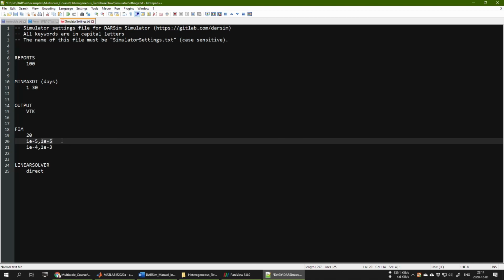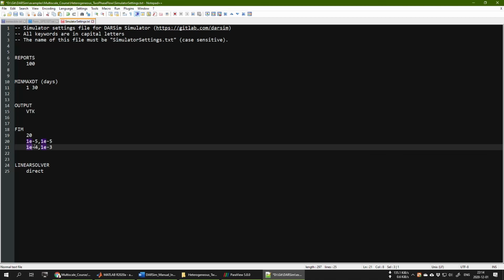So if the norm of the residual, divided by the initial residual, is less than 10 to the minus 5, the convergence has happened. If not, it continues iterating. The third line is the solution norm tolerance, so the update of your unknown. If the update of the first unknown at every iteration compared to the initial state is less than 10 to the minus 4, then convergence has happened. If it is bigger than 10 to the minus 4, convergence has not happened.